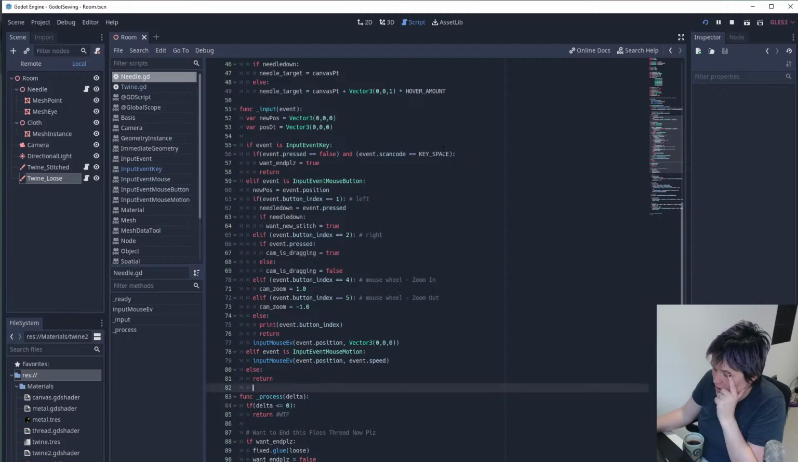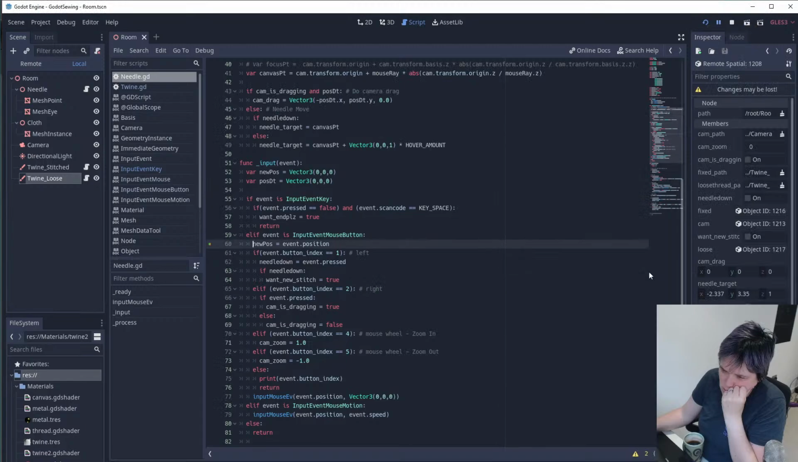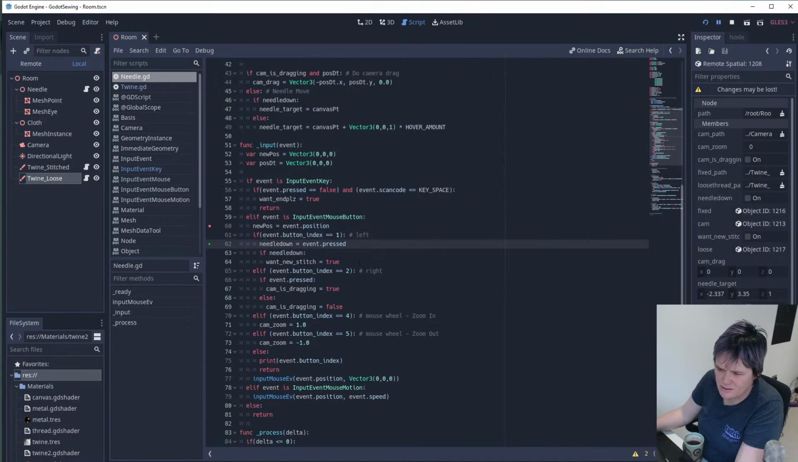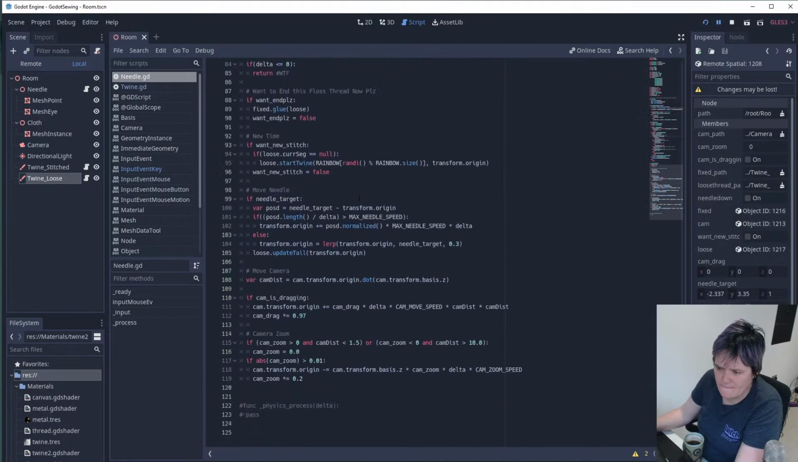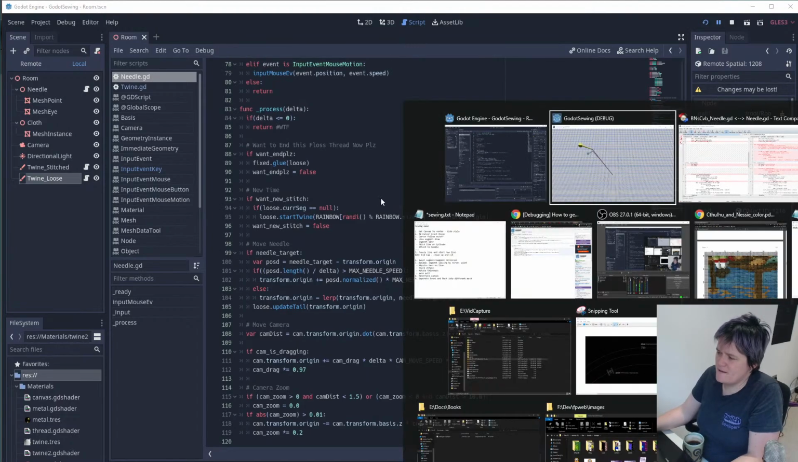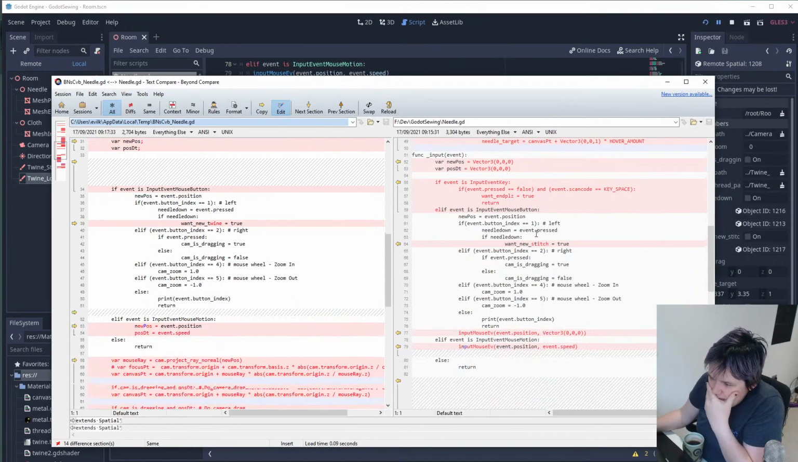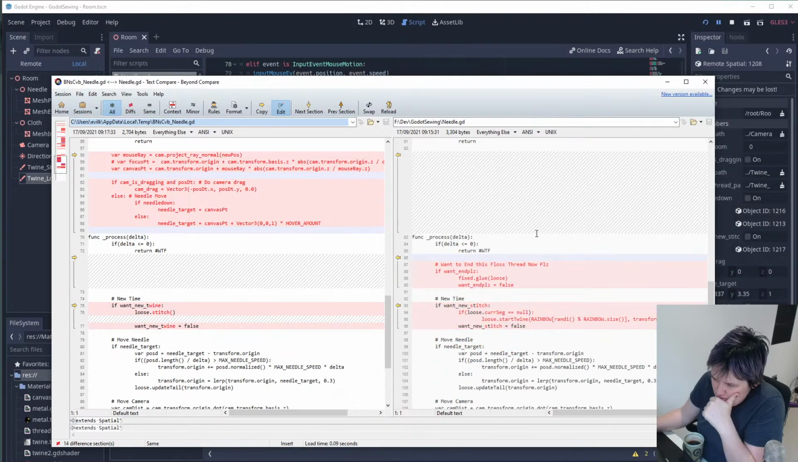This is 100% white. GDScript is 100% indent based, right? Okay, so that is triggering. That is triggering. And needle down is triggering. Okay, so I messed up something else. Never mind. It'll be in the process function or whatever.